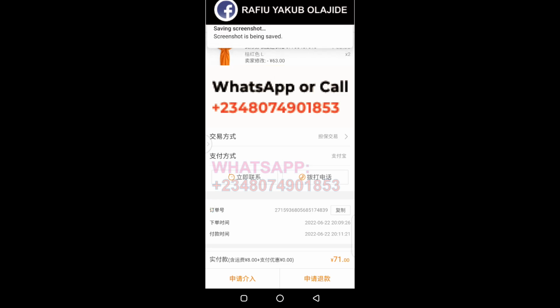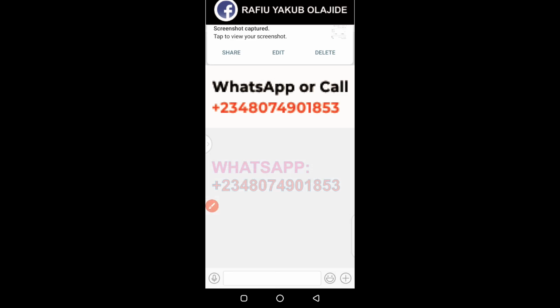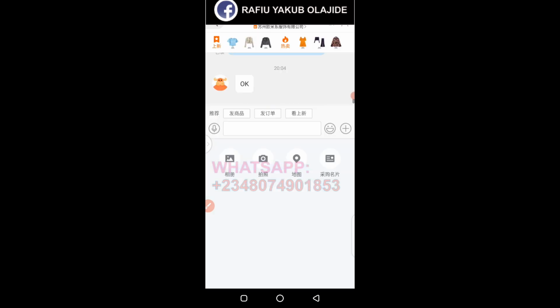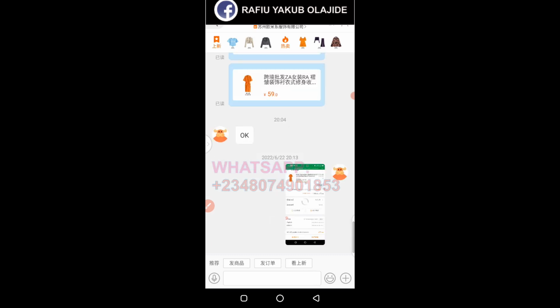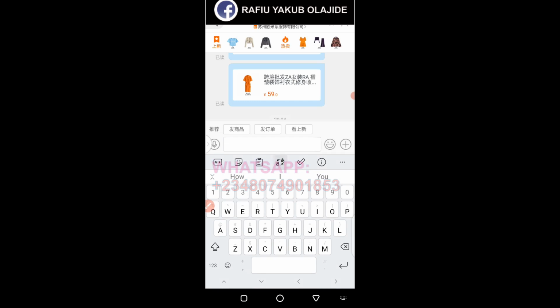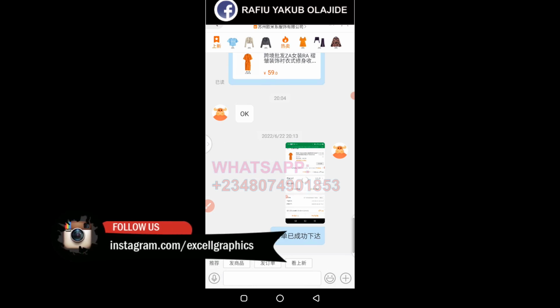For you to give a notification to the seller, all you have to do is click on here, then you chat them up and tell them that payment is done. Order placement successful. You have to type in English, the keyboard changes to Chinese characters, then you send it to them.